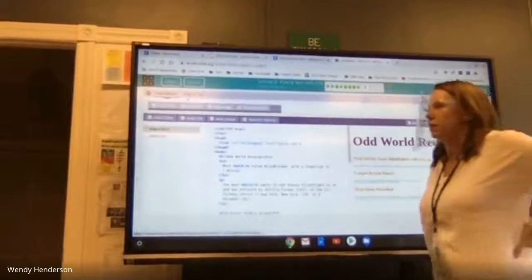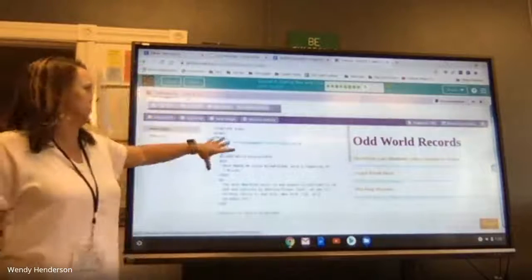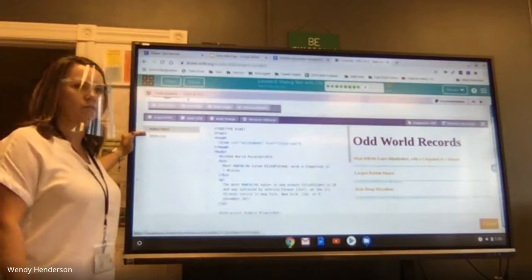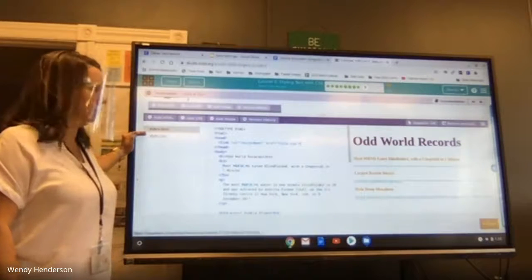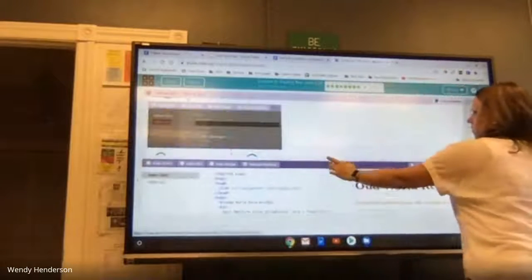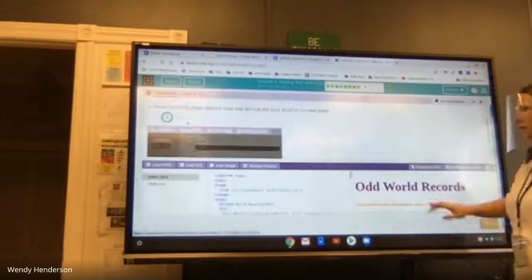So we have to remember each time that just because you make a CSS sheet, you have to link it so this file knows to use this file for the style. Okay, any questions so far on that one?